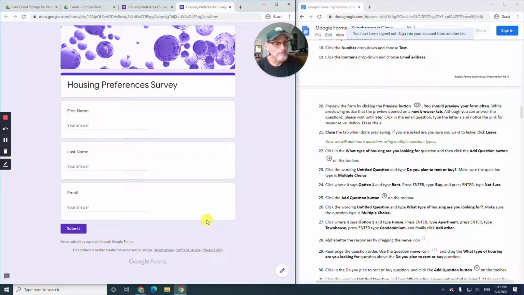You should see a preview of your form often. While previewing, notice that the preview opened in a new browser tab. So up here at the top, a new browser tab. Although you can answer the questions, please wait until later. Click in the email question, type the letter A, and notice the pink for the response validation. Erase the A. So you should be seeing pink here for response validation.